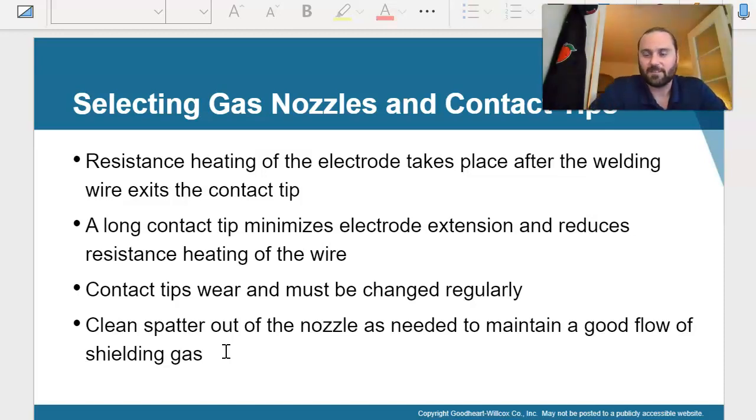We want to try to keep everything looking nice and neat. It's just going to be easier on everybody, less time cleaning. It makes for good welds. You don't have to worry about porosity. So that's a big thing. Use the gel, clean the tips, make it better for everyone.